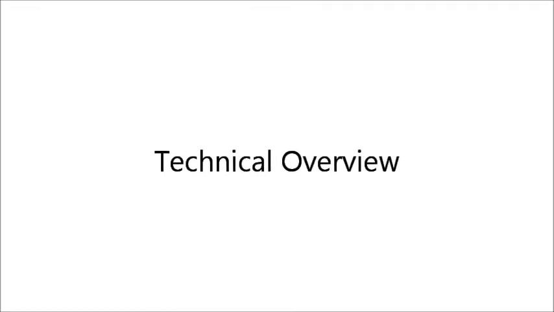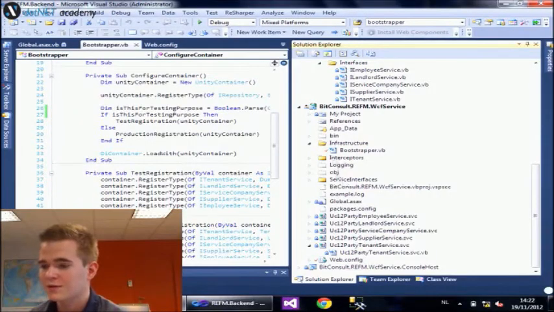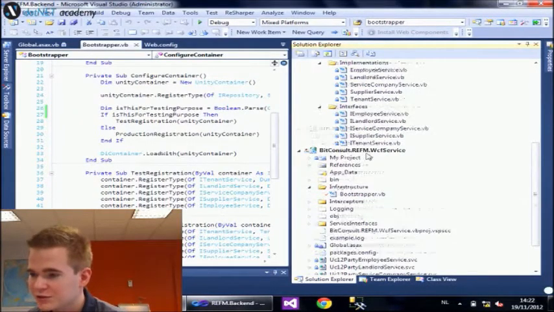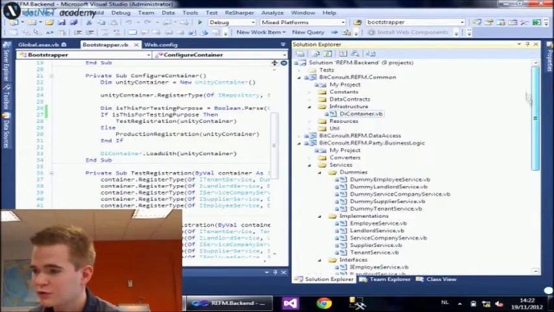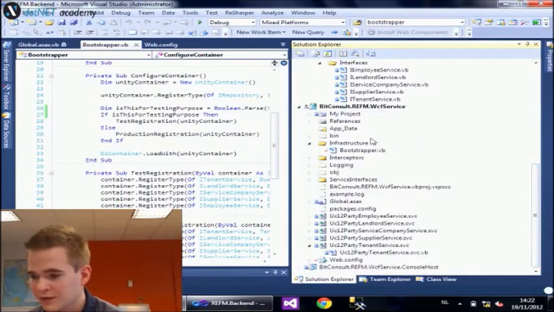Last time we talked about the introduction to the real estate financial management application. Today, as we said before, we're going to delve a little bit deeper into how we implemented the dependency injection pattern. Before we start, I'm going to show you around the backend a bit, so you know where we are when we are talking about it.